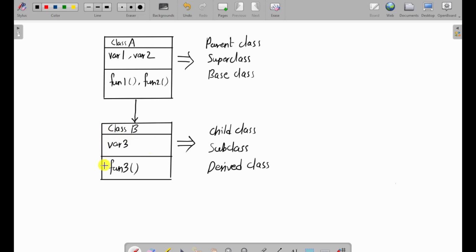So while designing or coding for B, we will be coding for only these two parts, and the other part, that is variable 1, variable 2 and function 1, function 2, will be inherited from class A. So inside B we will be doing very little coding. So this is how the reusability of classes works, and it is done by inheritance only.